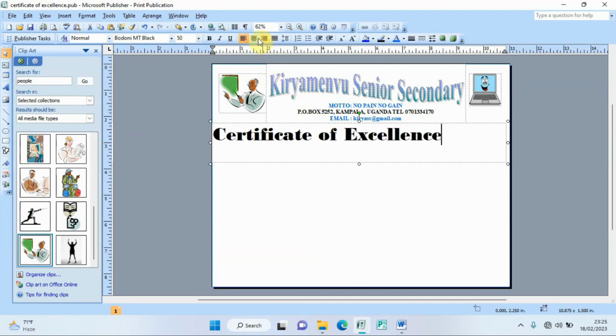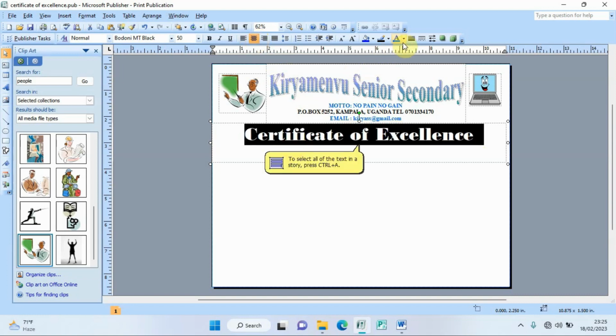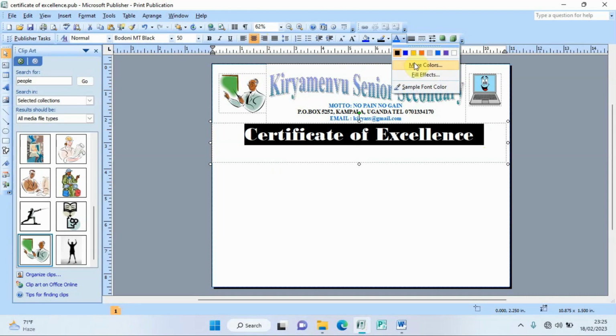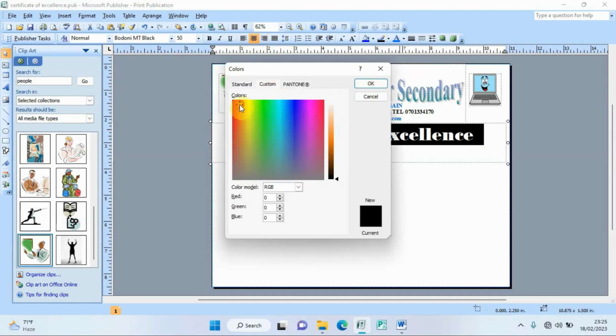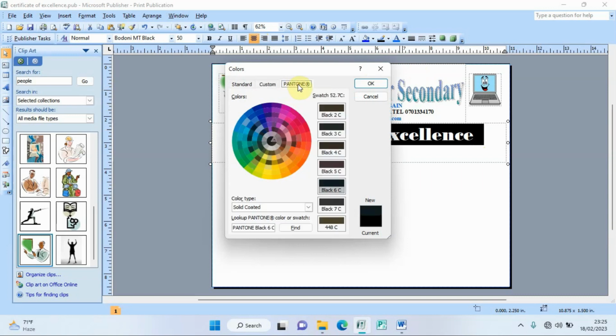Then I can decide to put it in the center. I can decide to highlight it and give it some color by coming to the font color. I can go to more colors. I can decide to choose from here. I can decide to go to the custom colors. I can decide to go to the Pantone.